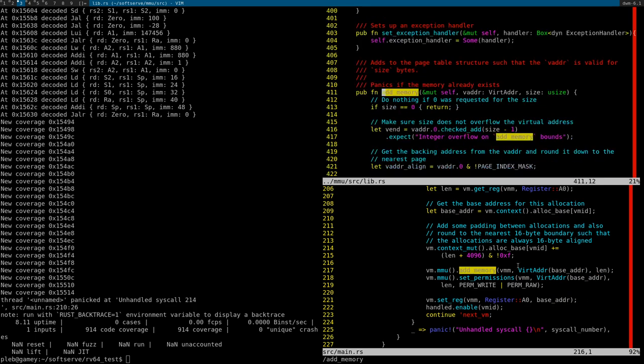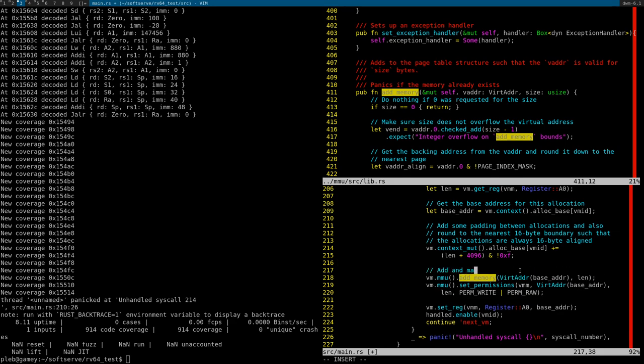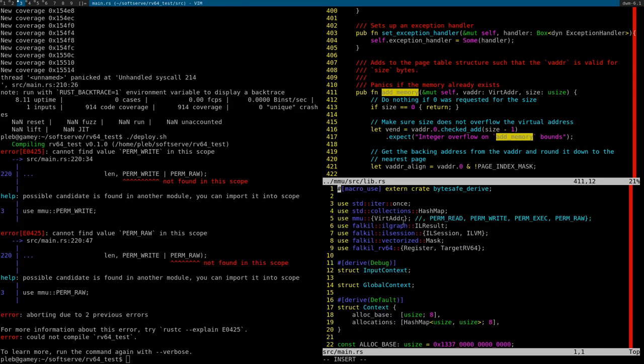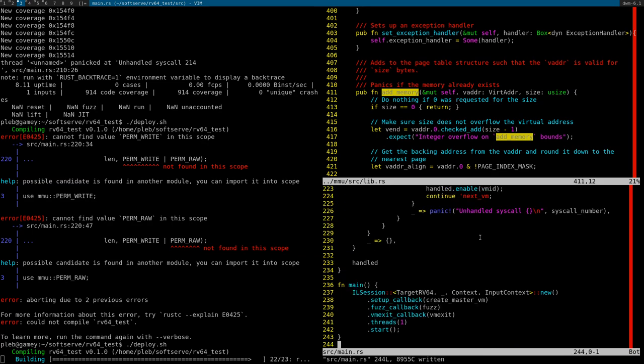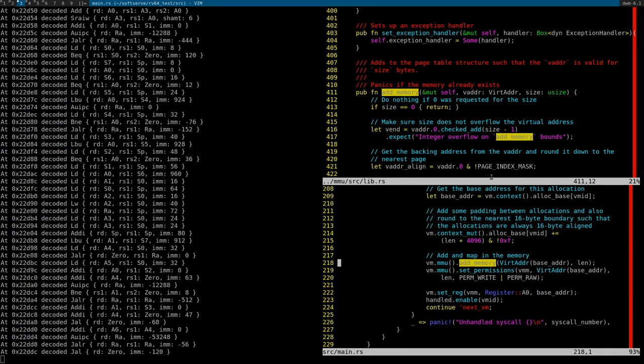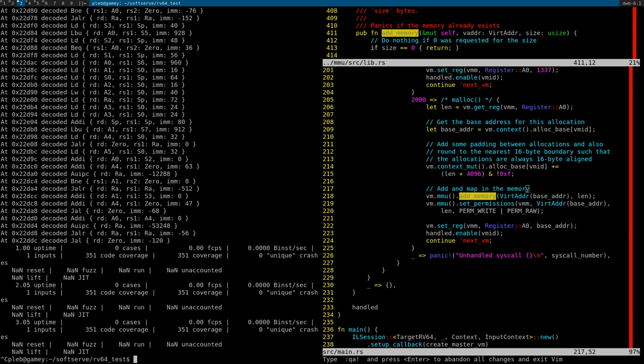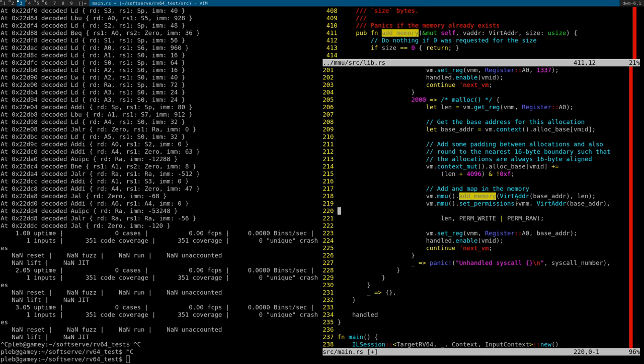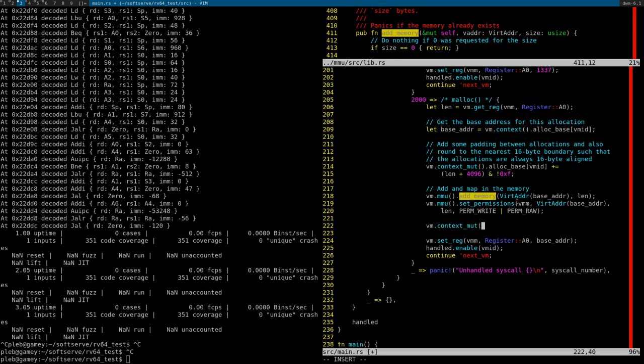Add memory, I don't think actually takes a VMM. Okay, this is map and add memory. I should probably do the add memory outside for perf and just do it once, but this will be fine for now. I'm gonna set that to perm write and perm raw. And that should build. So that's now going to create an allocation. And then we need to do one more thing here. We log that this allocation occurred. vm.context mute dot allocations vmid dot inserts base adder len.